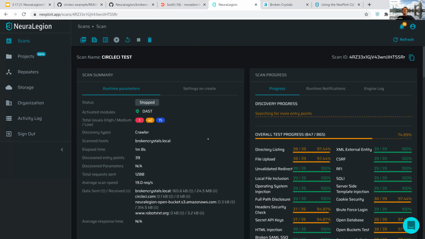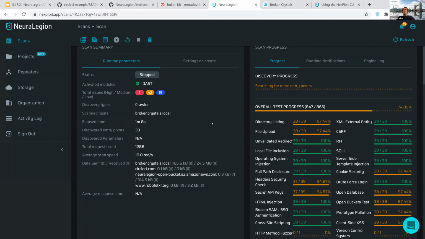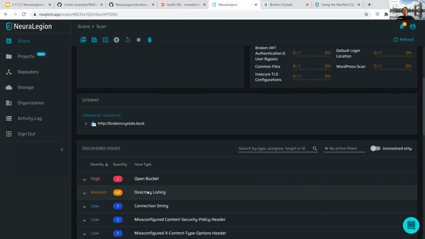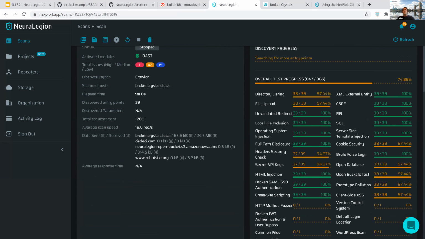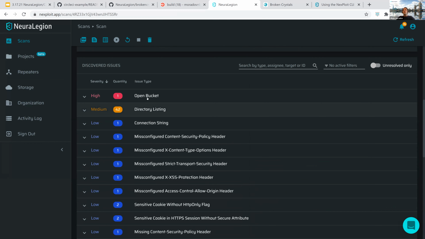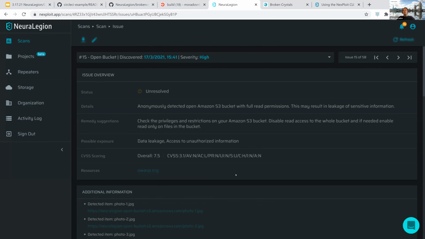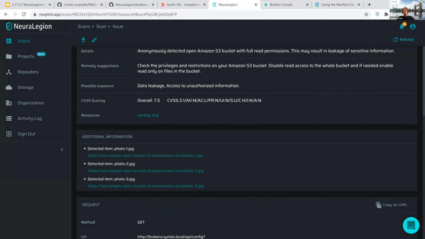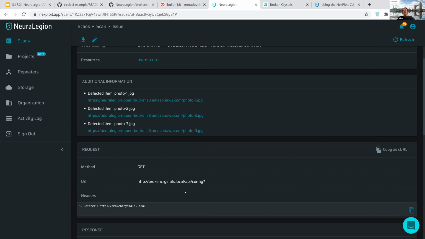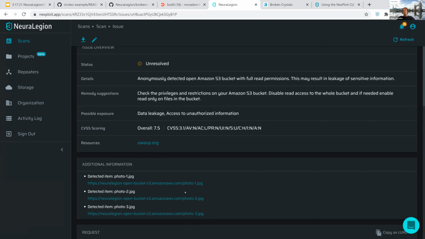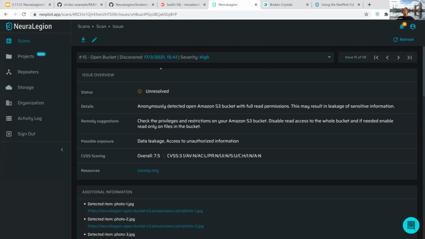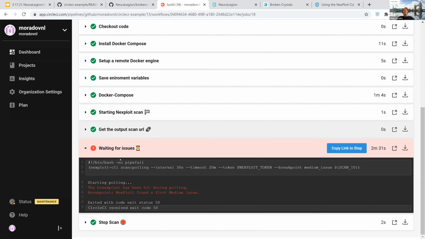And we can see here that we had multiple different issues. The scan time, you can see, was very, very quick, just over a minute against the number of entry points. You can see the number of requests that were sent. And in this specific issue, we found an open bucket. And again, with this specific example, we'll provide you with all the information of what was detected, the response, so that you have everything that you need in order to go away and remediate.